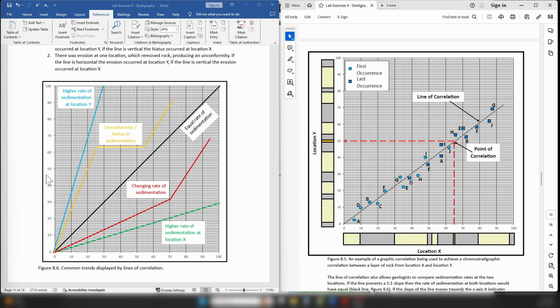versus location Y. And of course, if your line of correlation falls closer to the y-axis, it's the reverse situation. So that tells you that more sediment is being deposited at location Y than location X. So therefore, location Y has the higher rate of sedimentation.